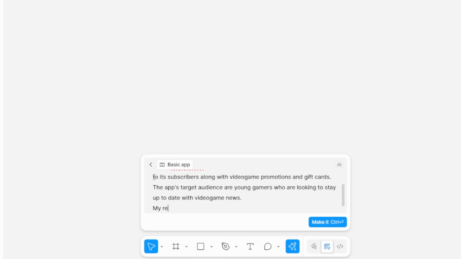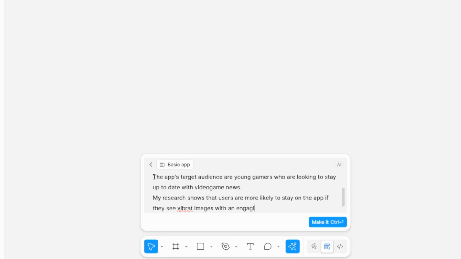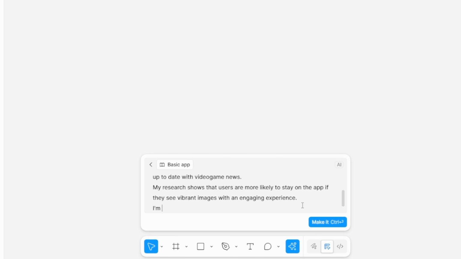Then let's try adding some research findings. Let's say my research shows that users are more likely to stay in the app if they see vibrant images with an engaging experience. And let's also include some rules. I'm looking to have some shade of red as the primary color and use a bold, energetic tone. Okay, let's try this prompt and see what we get.